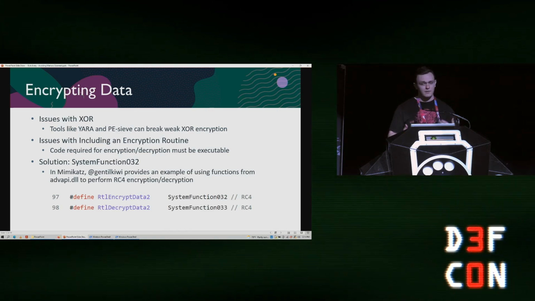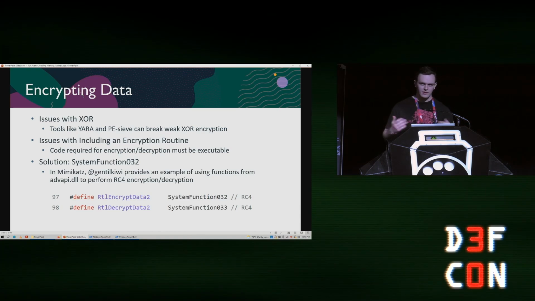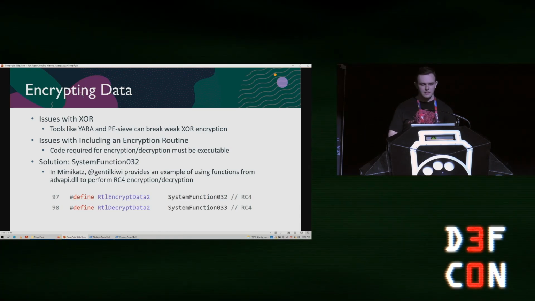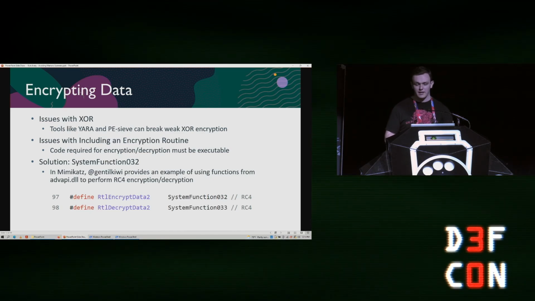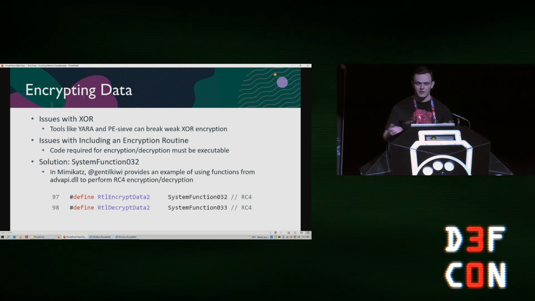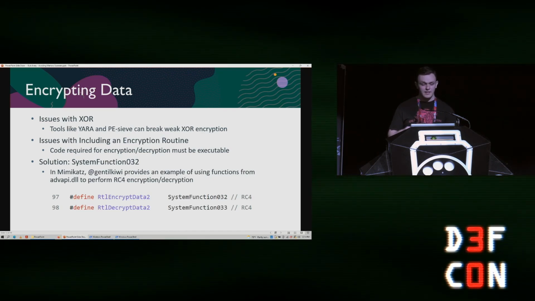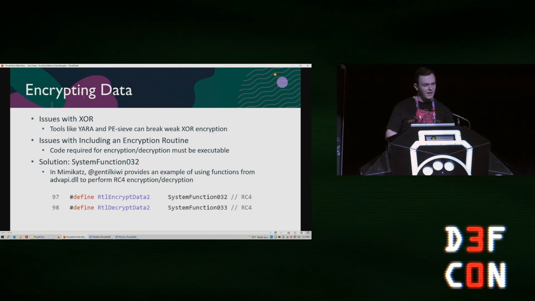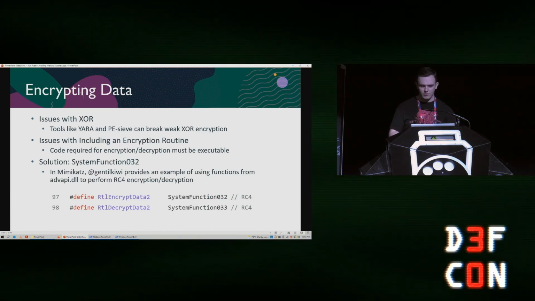The first thing that came to my mind was single byte XOR. Single byte XOR has been around for a million years, and it's really simple to implement. It doesn't cause a huge performance delay, and it's relatively easy to use. It's pretty straightforward. The problem with single byte XOR is that tools like Yara and PE-sieve, their pattern matching can actually detect single byte XOR.